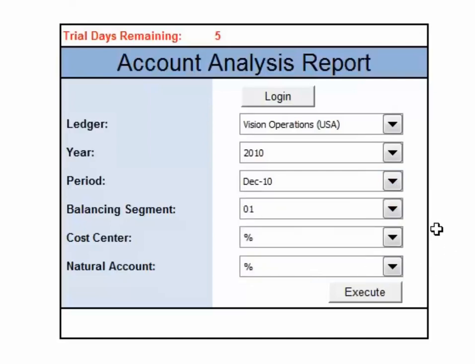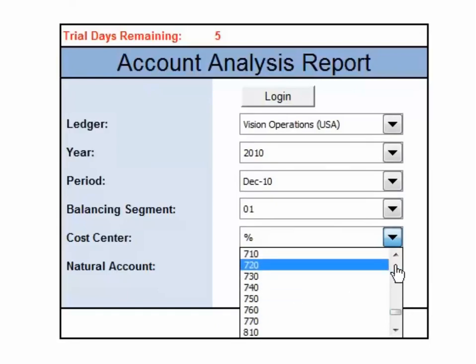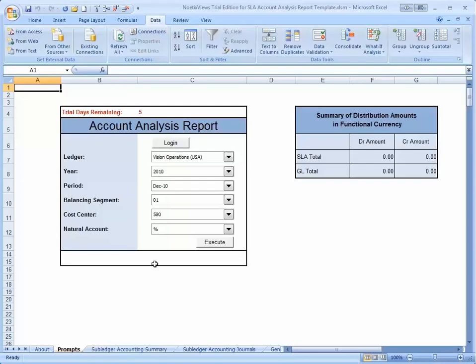and balancing segment. You can use the % symbol to represent all values for the cost center or natural account segments. In my example, I want to narrow down the analysis to cost center 580. There it is. And I want to include all natural account values, hence I select the % symbol. Now let's run the report.